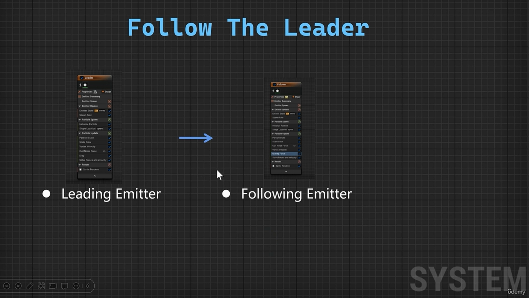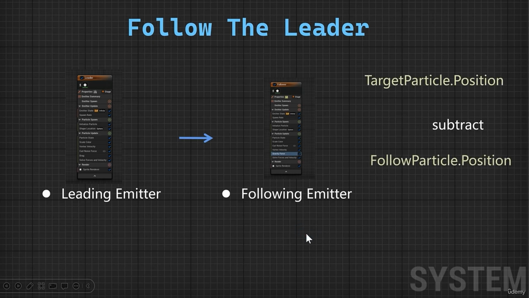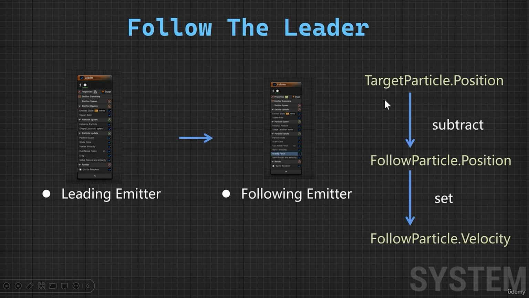But after getting hold of the position data we want, there are some other things that we need to do. So basically, we need to use the target particle's position to subtract the follow particle's position, and with the new vector that we get, we can use it to set the follow particle's velocity. Since the position of the target particle is constantly changing, if we use this new vector to set the follow particle's velocity, we can get a more stable version of follow the leader. Now you might be wondering, how does this work? Why do we need to use one vector to subtract the other?